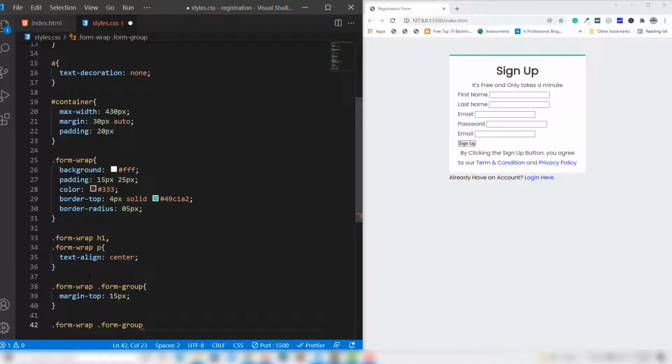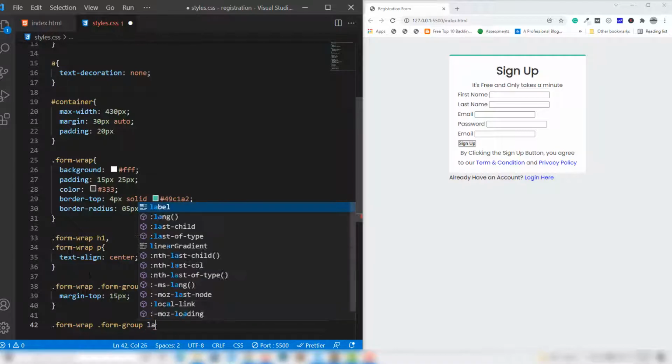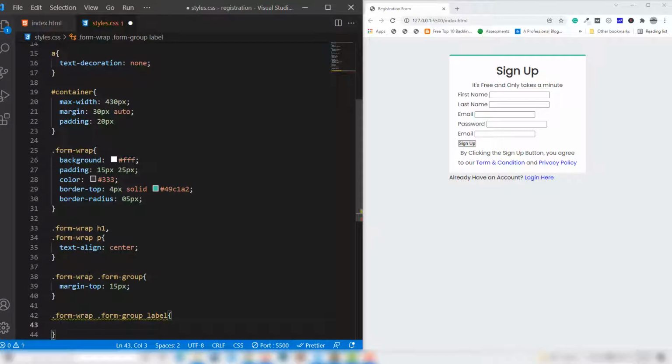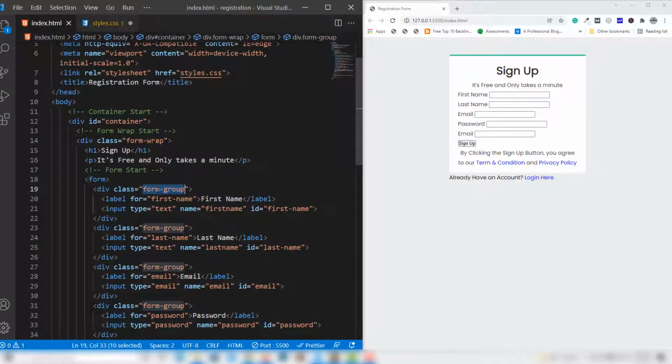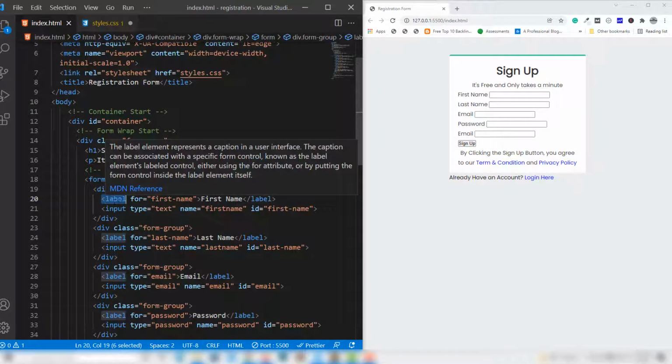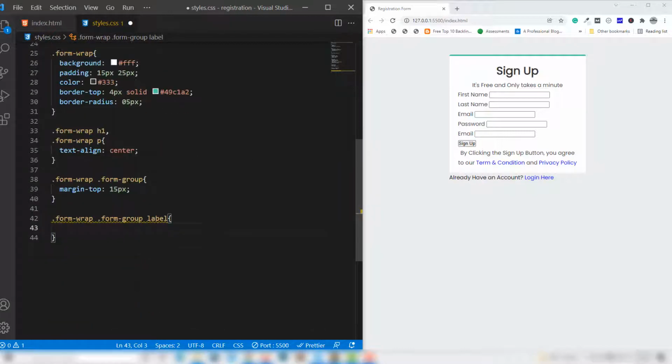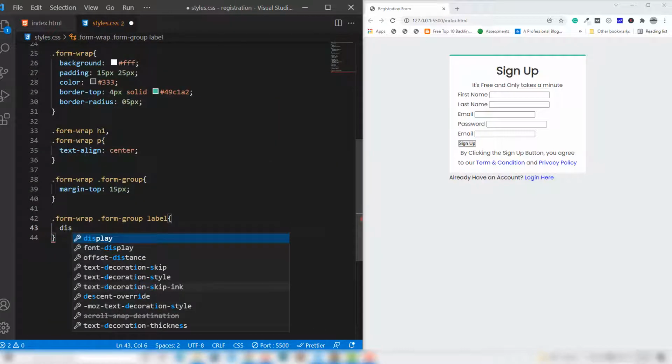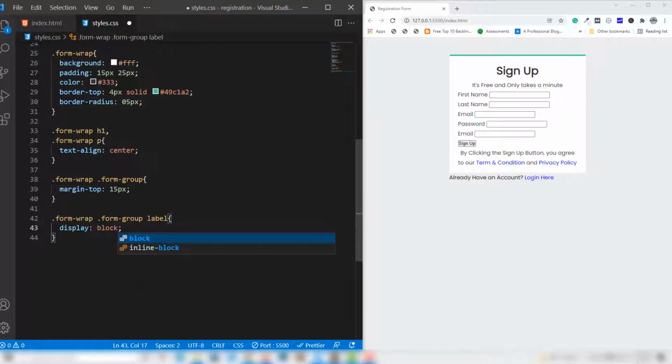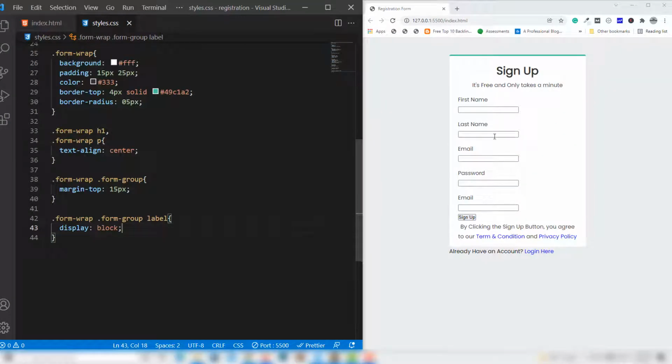and then inside the form group we have a label tag. So we're gonna select that. I'm gonna show you the form group. This is a class name. Before form group we have a class form wrap. Inside the form wrap we have form group. Inside the form group we have a label tag. So we're gonna select that, and then inside there first I'm gonna use display block. I want to display the label tag as a block, in the whole section, in a straight line.